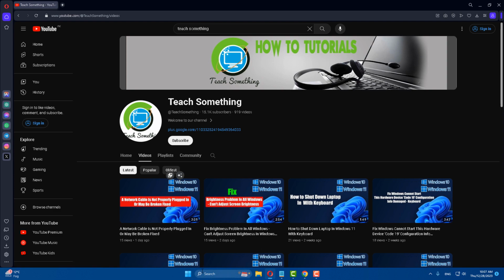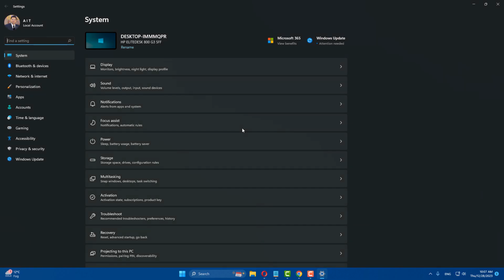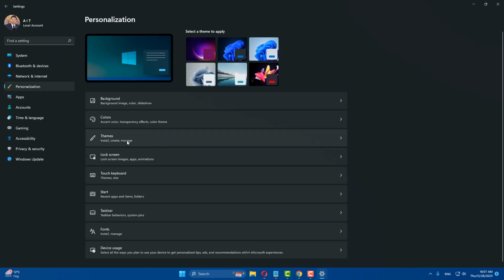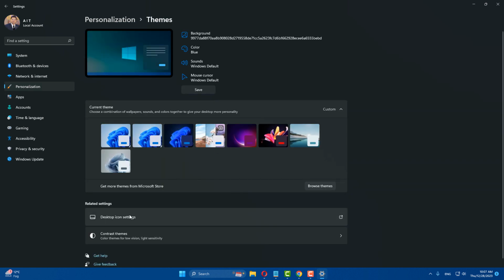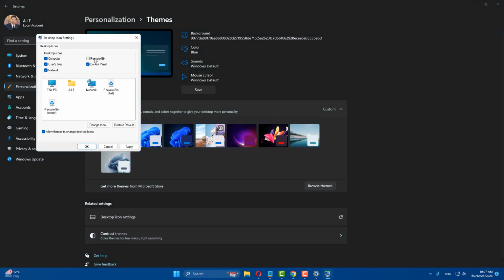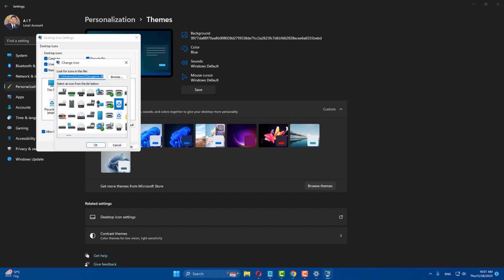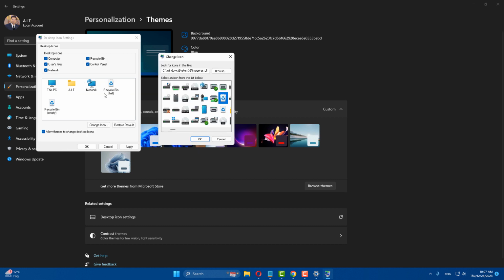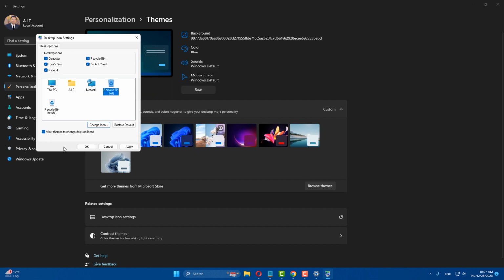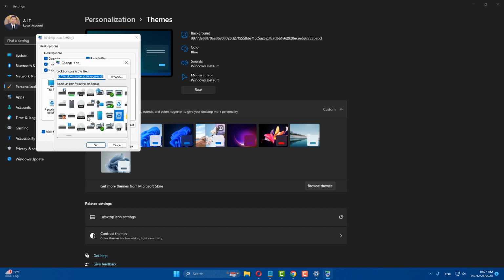The second method is to go to the settings of your Windows, go to Personalization, and after that go to Themes. After that, click on Desktop icon settings. Select Recycle Bin, and first of all select the Recycle Bin, and after that change the icon and make sure that you select the full recycle bin icon, and after that empty the recycle bin.